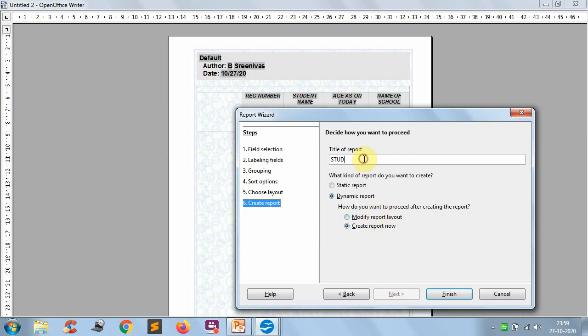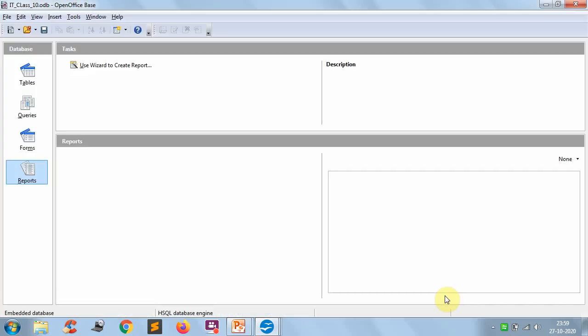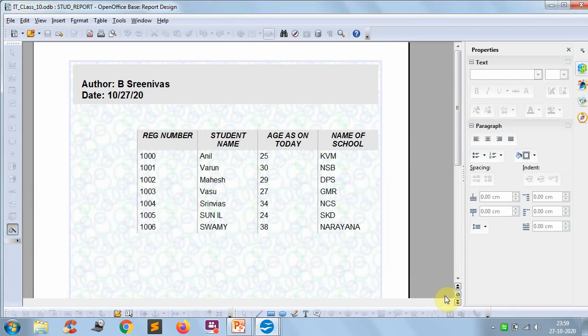And here you can give the name for your report. I have given the name student report, make it dynamic report and create report now. Just click on finish. So on the table data, this report has been generated. See this one, what is the other name? B. Srinivas and date, and this is the report.